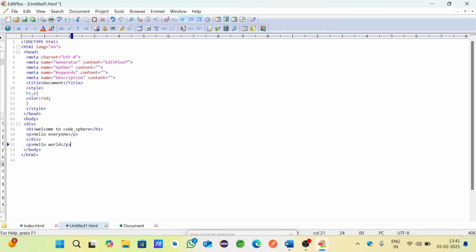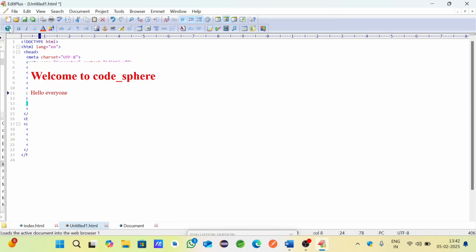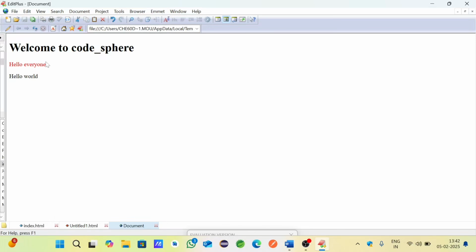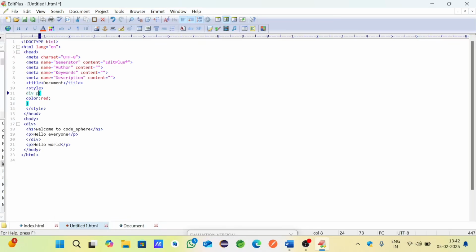So for this descendant selector, you can represent with a space, right? So div space paragraph. I want to give this color in div tag, that is in div tag paragraph tag. For this hello everyone, that paragraph tag we can convert into red color. So see, only this element gives red color. Okay, this is the purpose for descendant selector.